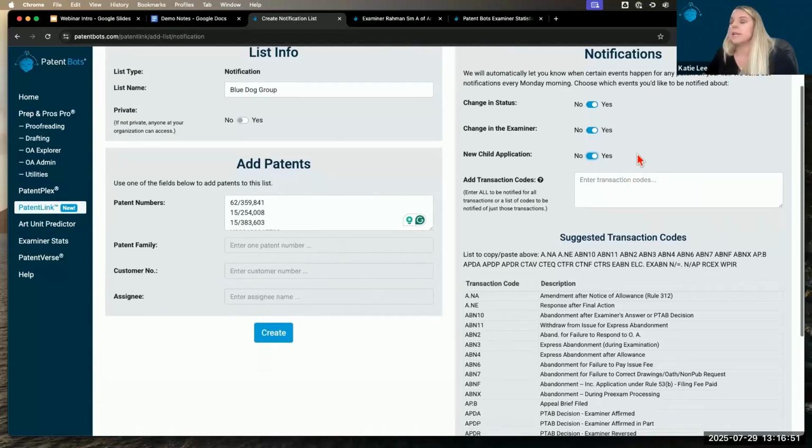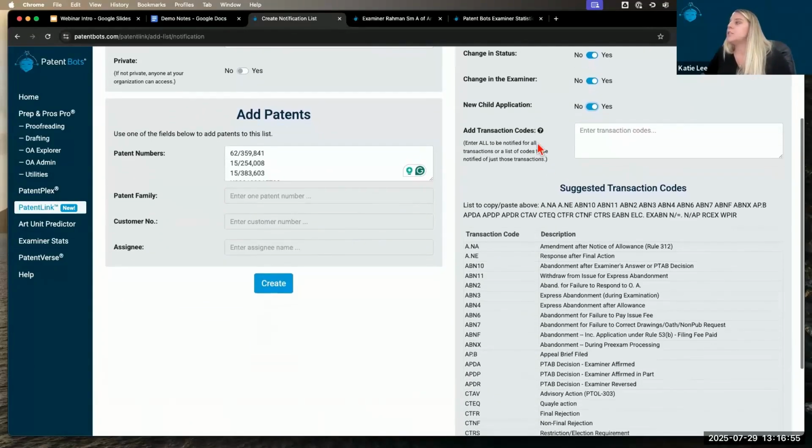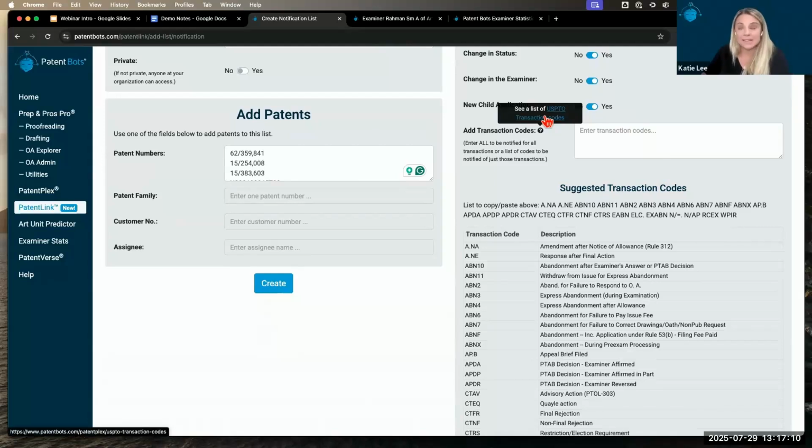And just below those three standard notifications, we do provide you with a list of suggested transaction codes. To look at the full list of USPTO transaction codes, you can click on this question mark, and we have a direct link for easy access. And what you would do here is simply copy and paste in any of the transaction codes that you would like to be notified about.